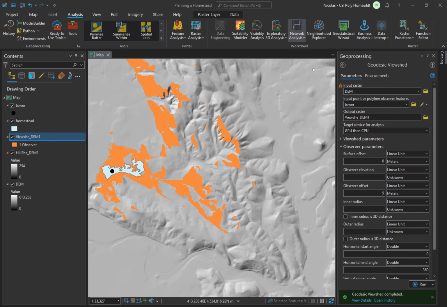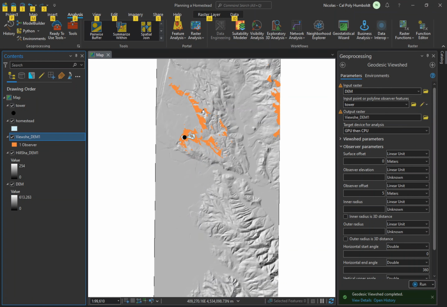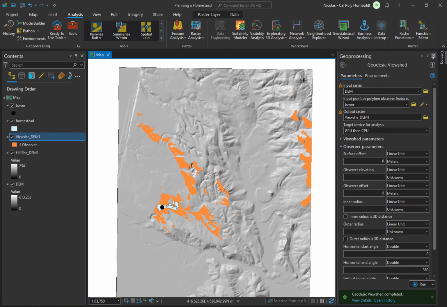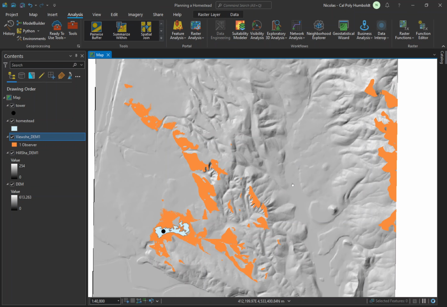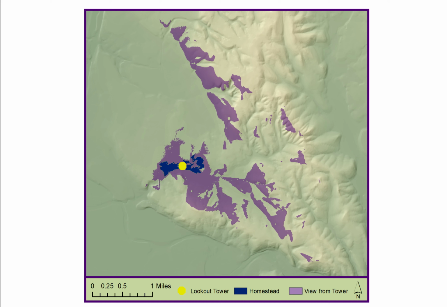The result is a raster dataset that represents all of the visible areas from the top of the lookout tower. So all of these places in orange are areas that can be seen. The analysis is now complete. You'll need to create a proper map layout to use as a figure in a lab report. For a review on how to create a map layout, you can watch some of my previous videos. Sea level rise in Humboldt Bay has a demonstration on how to create a small-sized map.